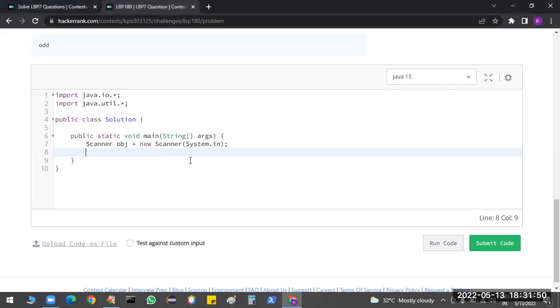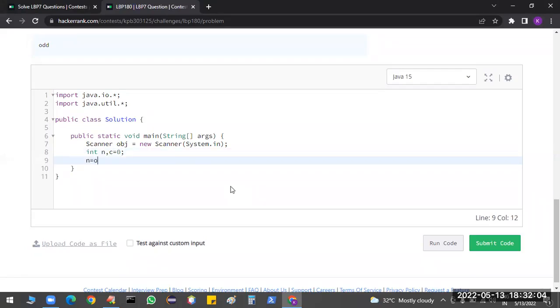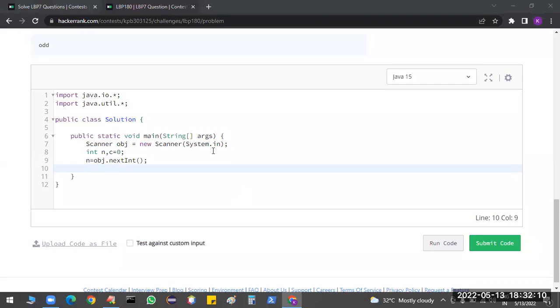Scanner obj is equal to new Scanner of System.in, I am taking. Then I am going to declare one integer n, and then count is required. Count is equal to initially 0. Then n is equal to obj.nextInt(); I am reading the int value from the user.